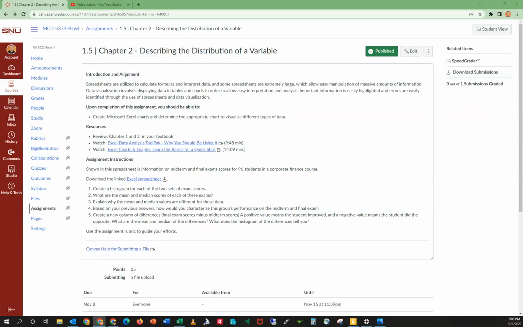You're going to download the spreadsheet. From that spreadsheet, then there's 5 different things that we're wanting you to do. We're going to talk about histograms. We're going to talk about means, median scores for each exam. You're going to explain some differences after you have that information, and then you can also characterize the performance based on mid and final exams. You're going to create a new column, and I'll show you how to do that here in a minute in Excel. And you're going to do a histogram on that.